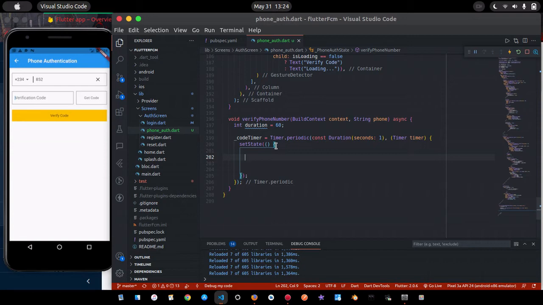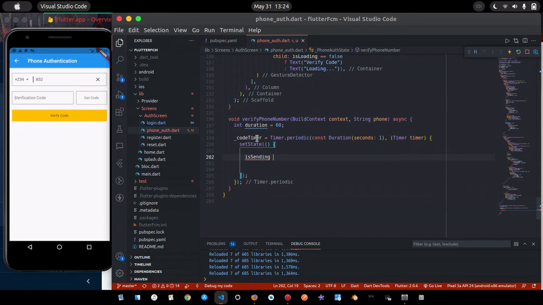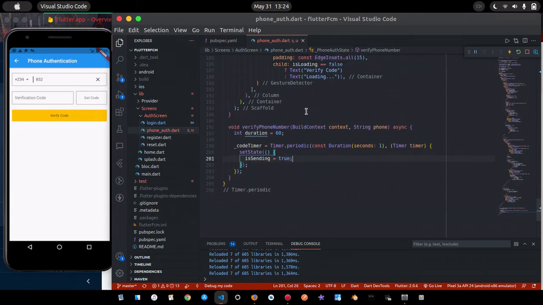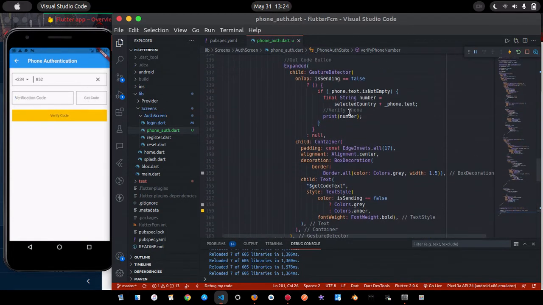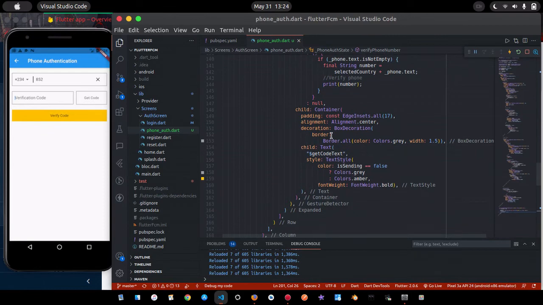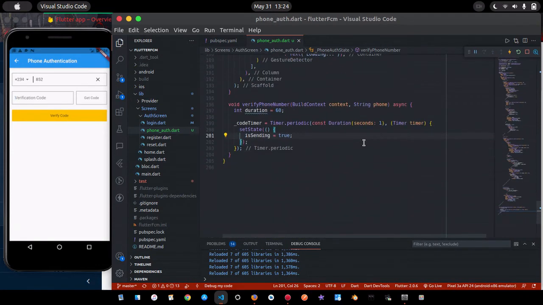So at first I want to set isSending. Once you click on it, it's sending, I want to set it to true. If you remember the isSending variable I created, which is for this one to actually get the code, which is here, isSending. I'll set this to false and all that. So basically, in verifyPhoneNumber with the int duration, once you click on it, I will set isSending to true, to show that we are sending the code, so it will just change the UI for us.